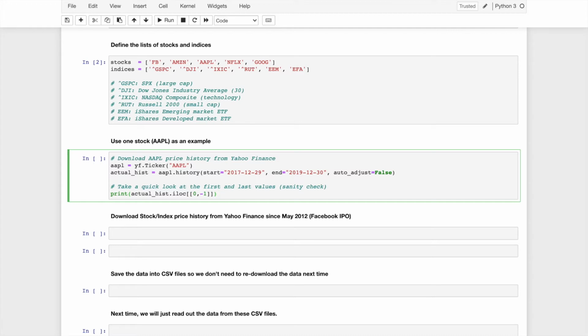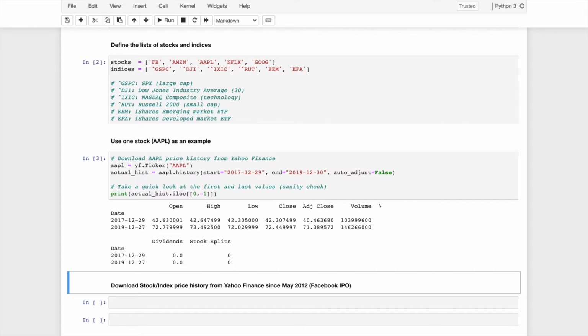Okay, let's Shift Enter to run this block of code. Note in Jupyter Notebook, if you hit Shift and Enter keys together, you run the code in that cell. Okay, here we go. We are looking at the first and the last values of the Apple stock in this period. We started from the last day of 2017 and ended at the last day of 2019. We see open, high, low, close, adjusted close, volume, dividends, splits. Adjusted close will be what we need to use later for daily return analysis.